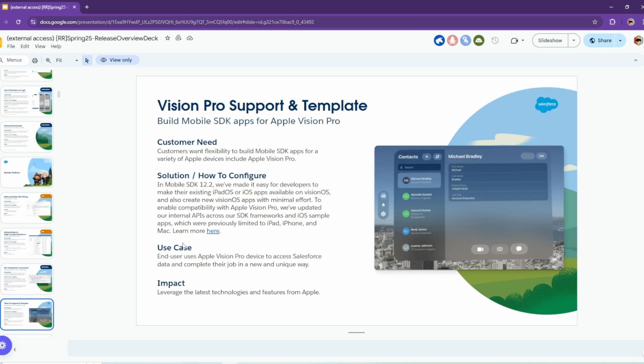Then Vision Pro support. Wow. Build mobile SDK apps for Apple Vision Pro. This is a surprising update. I mean, I think it's great. I think it has limited usability. I don't know how many people own Apple Vision Pros, but hey, we now have the support for it with the Salesforce mobile app.